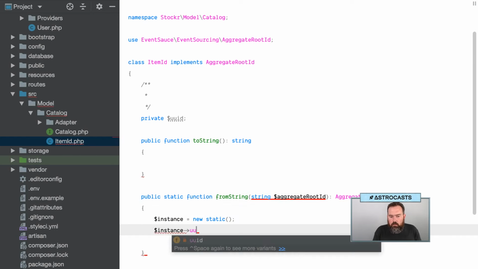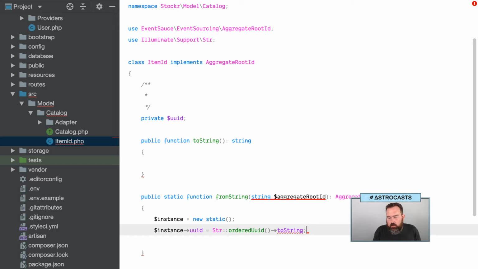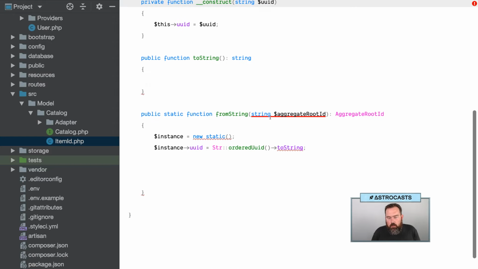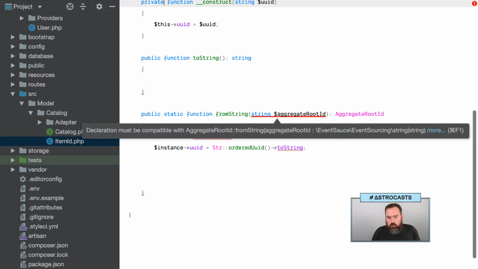I'm going to use support ordered UUID. Let's see, what does this return? I think it returns a Ramsey UUID interface. I think we only need the string, so I'm just going to leave it like that. So let's do var string. Constructor. We're going to make our constructor private. Declaration must be compatible.